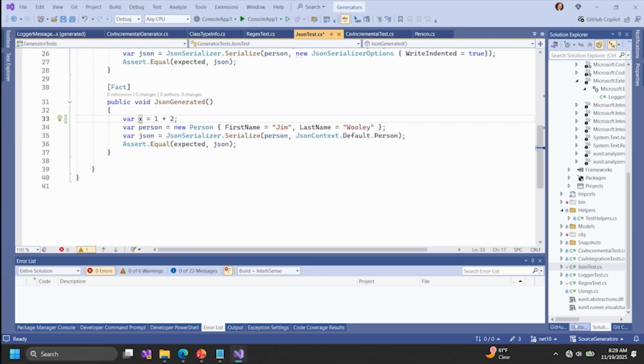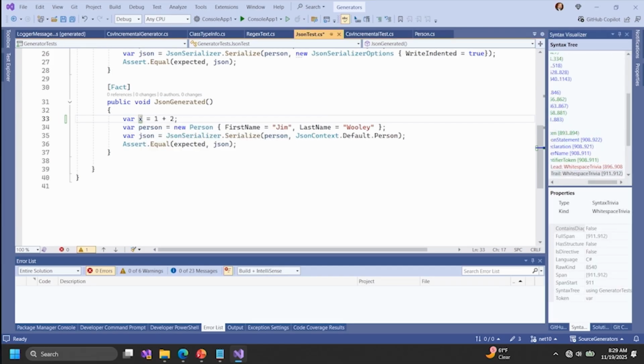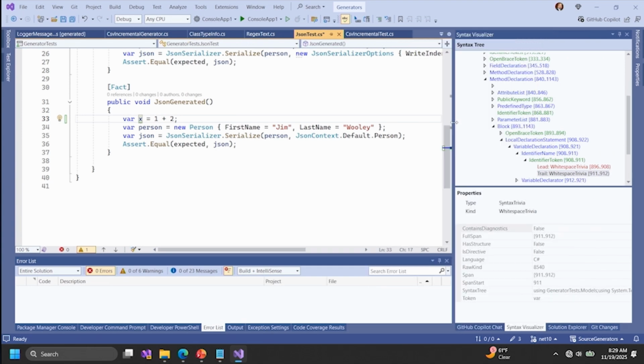What does this actually look like to the compiler? If you add the compiler SDK tooling, one of the things it's going to add is the syntax visualizer display. It's under Tools, Other Windows. And with that, I can actually interrogate and see the syntax tree for an individual node.